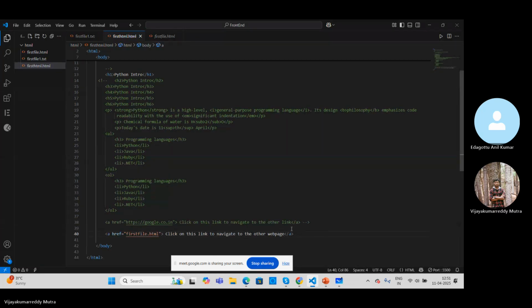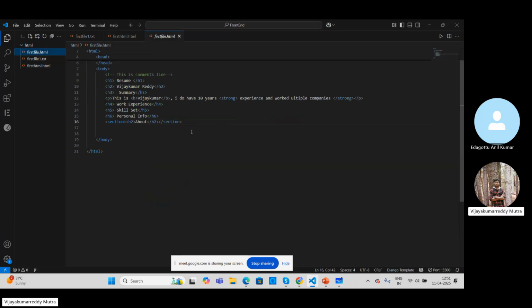We can create that one. Okay, let's do that. So let's create the anchor tag and href equals to... Go to the previous page. So what is the file name? first HTML, first HTML.html page. Okay, let's save it.